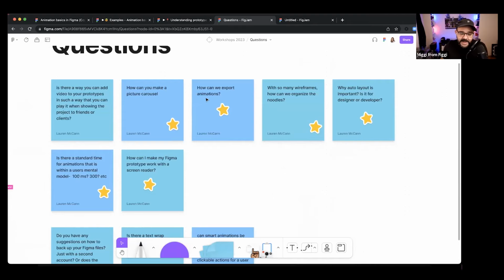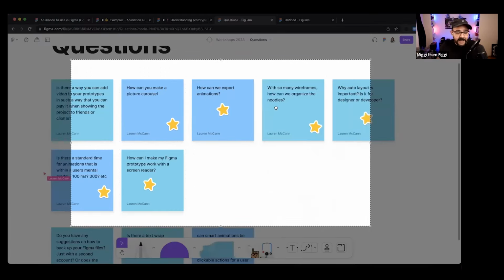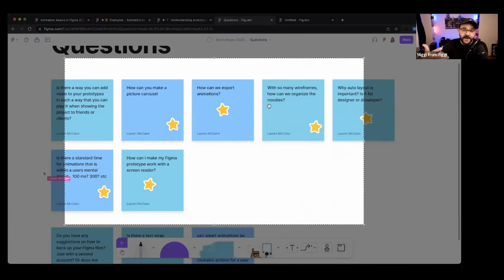How can we export animations? So right now you can't export animations from Figma per se, but what I do is a screen recording. So I hit Command Shift 5 on a Mac, and then it brings up this little window that allows me to record my screen. There's a bunch of screen recording software out there. I actually use this for a lot of my animations. I will even screen record things from Figma and then bring it into After Effects.